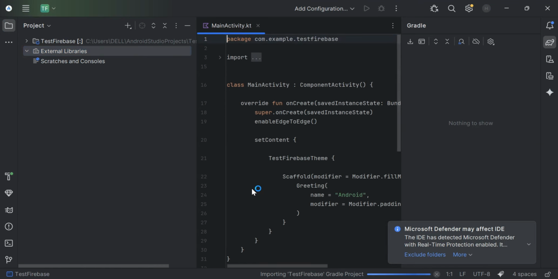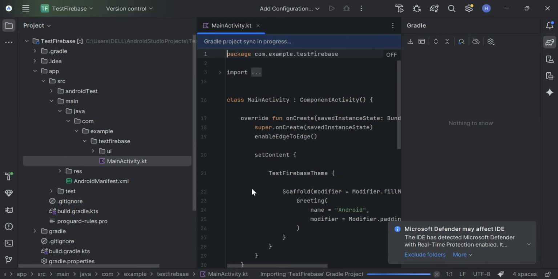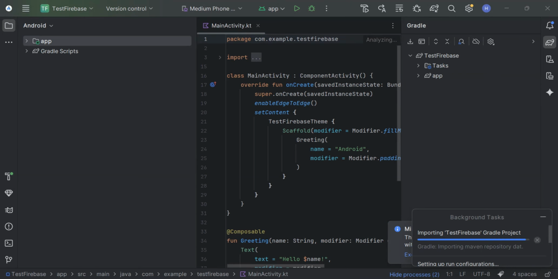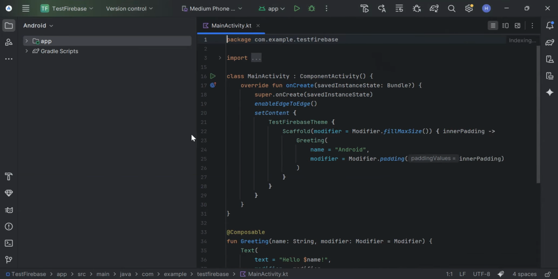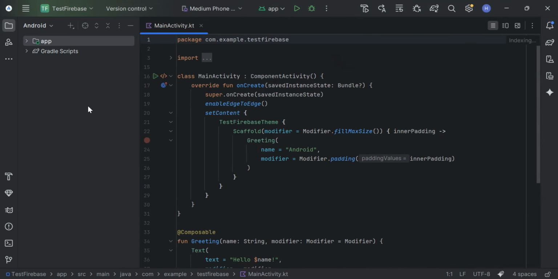I'm teaching this step by step because some viewers might be absolute beginners, while others might be professionals who work with MySQL, Room databases, or Jetpack Data Store. So moving to Firebase is a new beginning for them too.